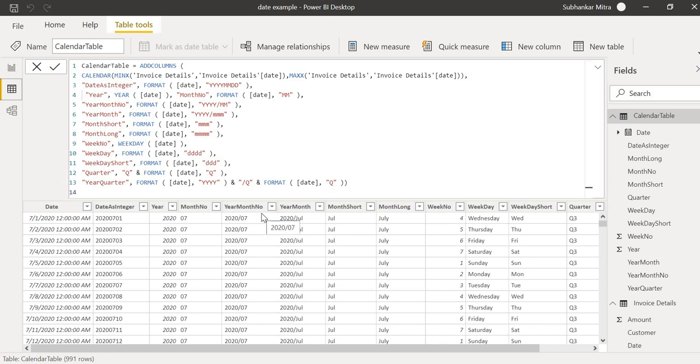So these are the columns we have. Let's understand the formula first. We are starting by saying add columns. This is the function where you can add multiple columns in your table. So we are saying add columns, and then we are using the same formula we used last time, calendar along with minx and maxx, where we are saying take the starting date of the pre-existing data and take the maximum date of the pre-existing data. So this first column is created based on this function.